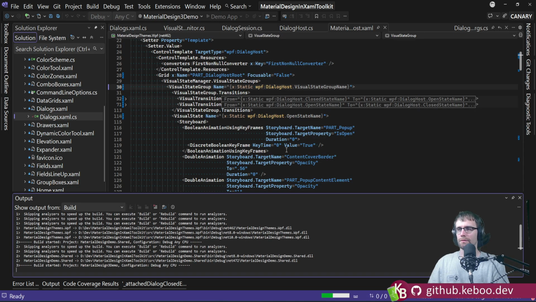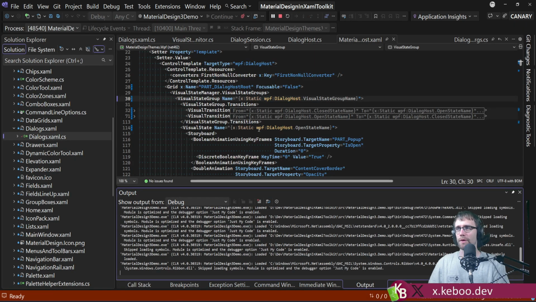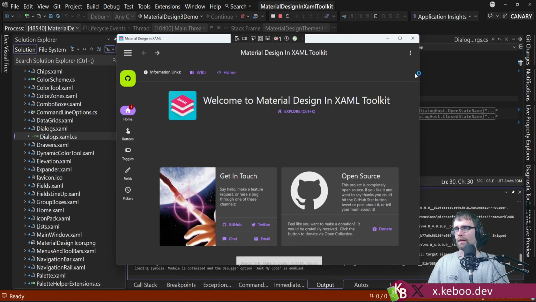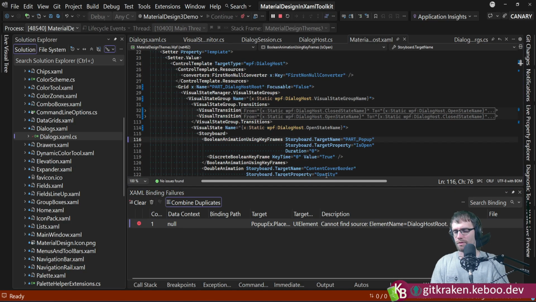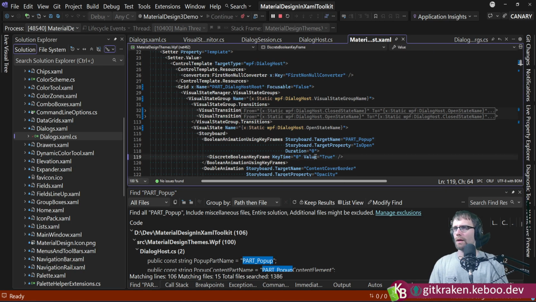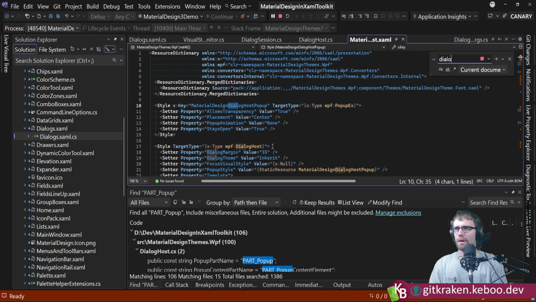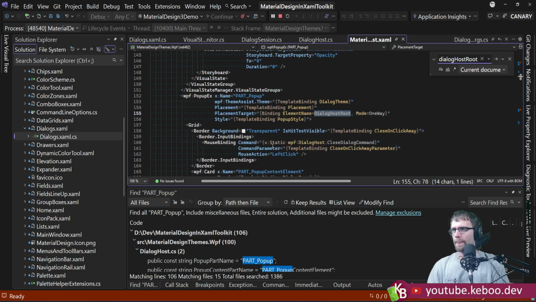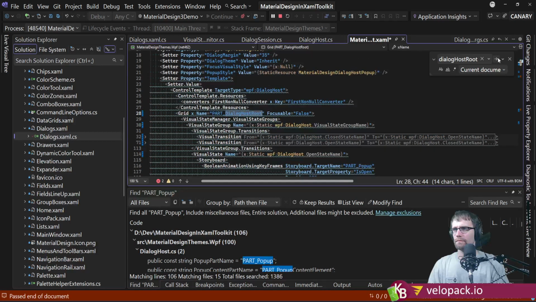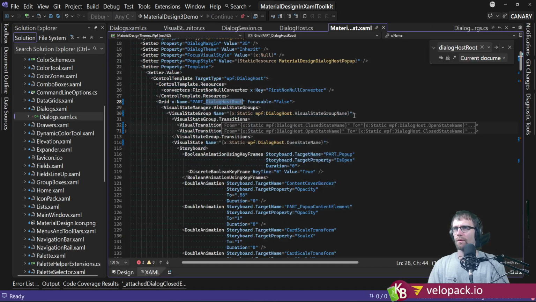Because with our built-in templates, we should never hit the else case. Right? The only time somebody hits the else case, what is this? Dialog host root. Something is still targeting dialog host root. Where is it? It's probably in here. Dialog host root. Where are you? Look at that. Gotcha. Found him. Okay. Rinse, repeat, try again.